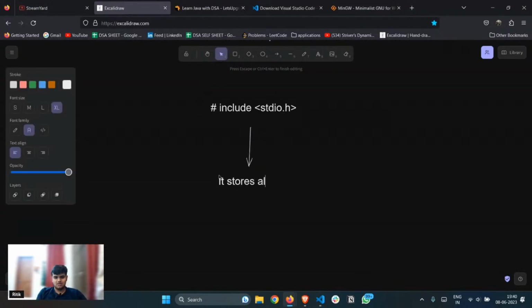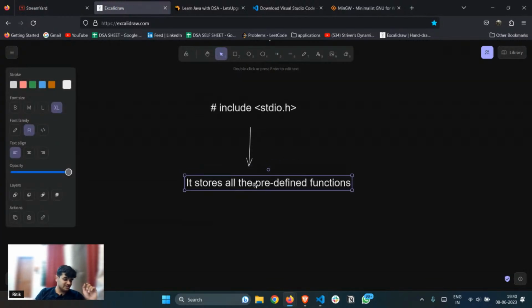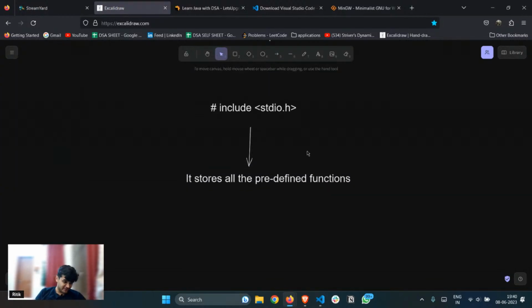It stores all the predefined functions. Okay, it just stores all the predefined functions. So let's suppose you want to print anything, you have a function for that, that is called printf. I'll tell you in the later part of the bootcamp.